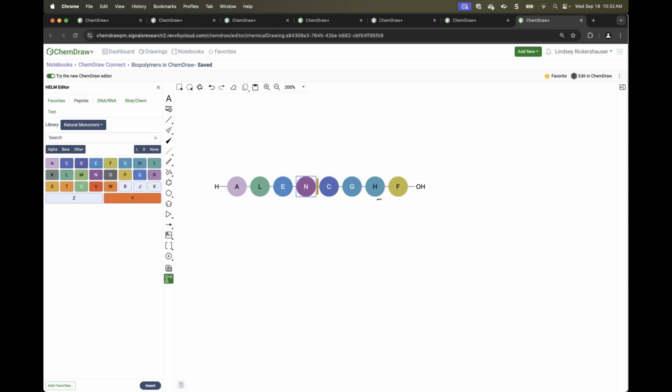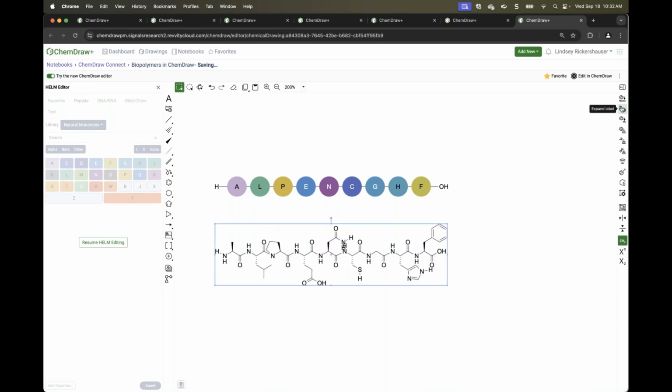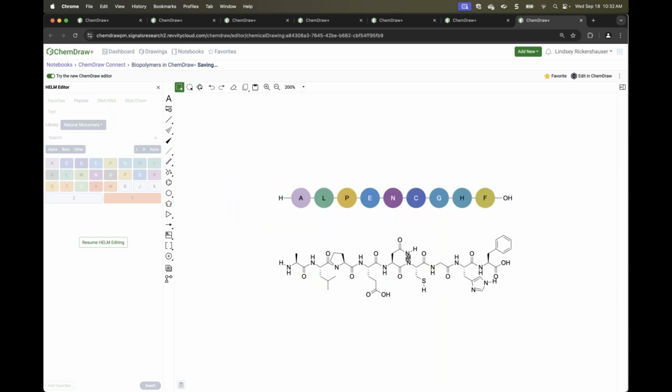Maybe I want to go further and add a phenylalanine there or a proline, and I can add that right in. And of course, like I said, all we have to do, we can clone that, expand the structure, and now we have a full structural representation. If it doesn't look quite clean, we can do a structure clean to get a little bit better structural representation of that. And now we have a structure and we can move on and continue to edit if we'd like.